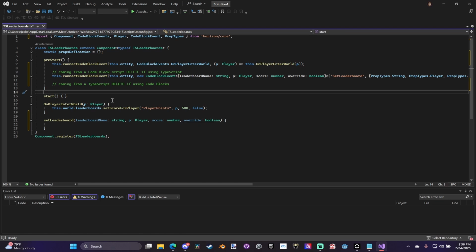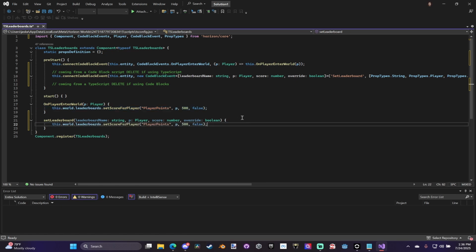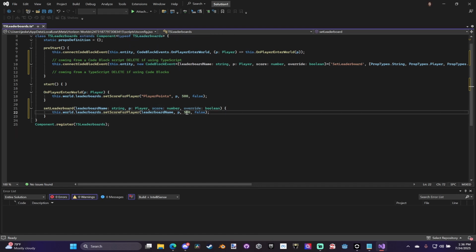Okay. So now when we get this event, the set leaderboard event, we kind of want to do the exact same thing we did here. So we're just going to paste that there, and we'll replace these values with the values being sent to the event. We can get rid of this because now when the player enters a world, I'm going to simulate a Codeblock event being sent.